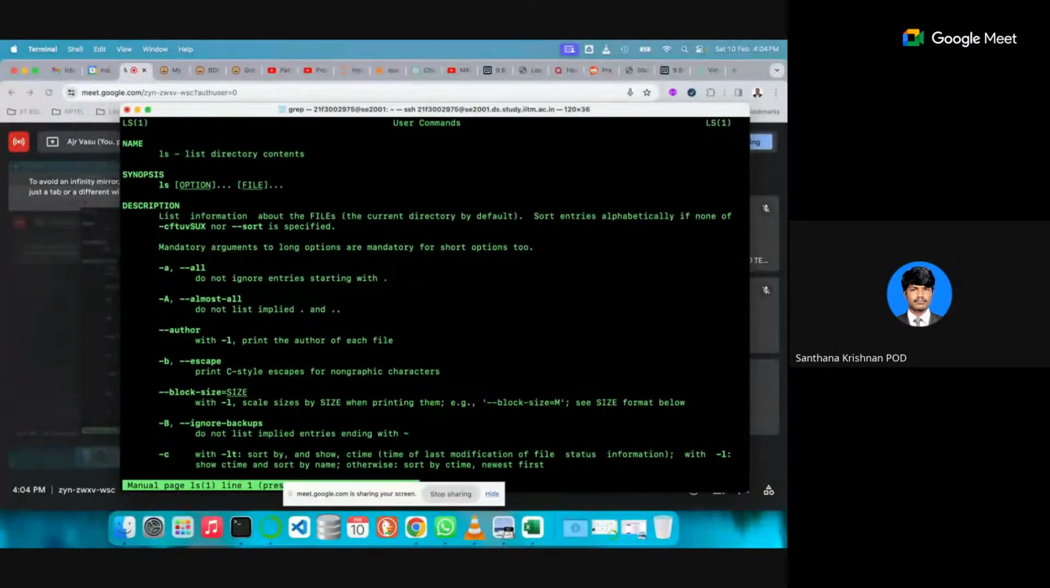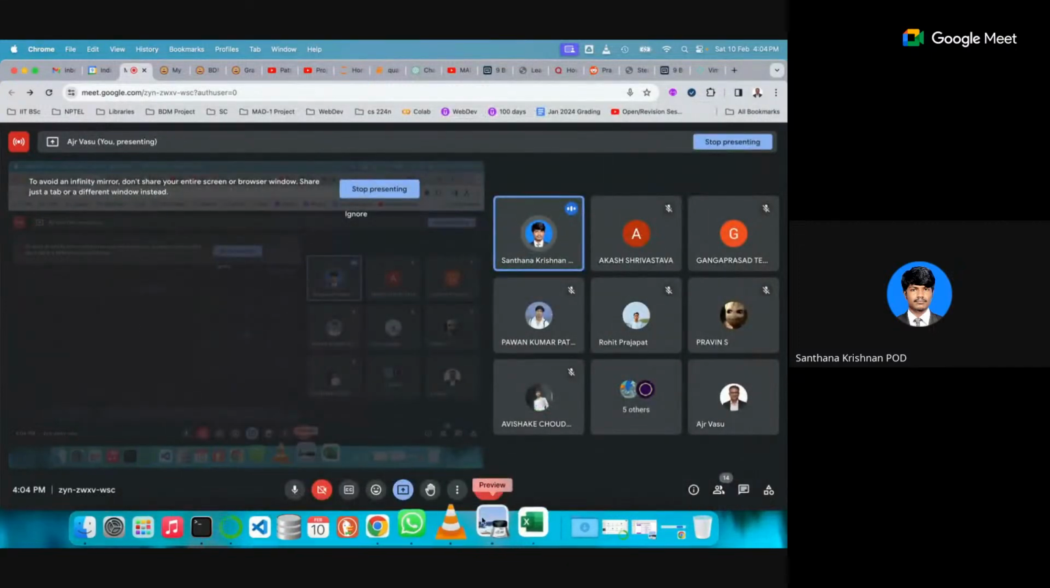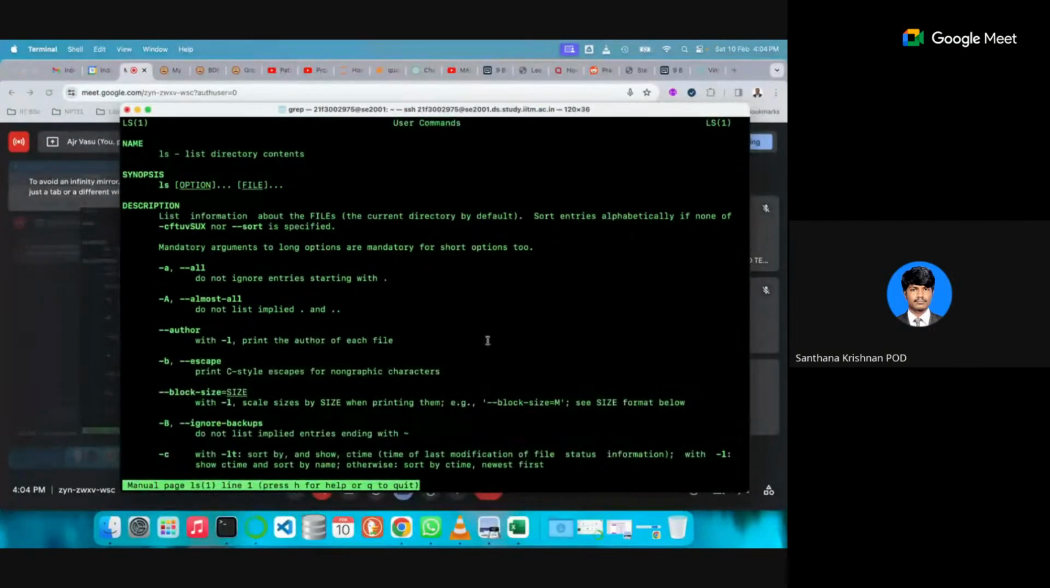Now, in the same synopsis: ls, option, triple dot, file, triple dot. Correct. Actually, the meaning of the triple dot is that it is repeatable. So you can repeat multiple options. Also, the option itself is optional. It is not mandatory because it's completely covered in a square bracket. That means it is not mandatory.